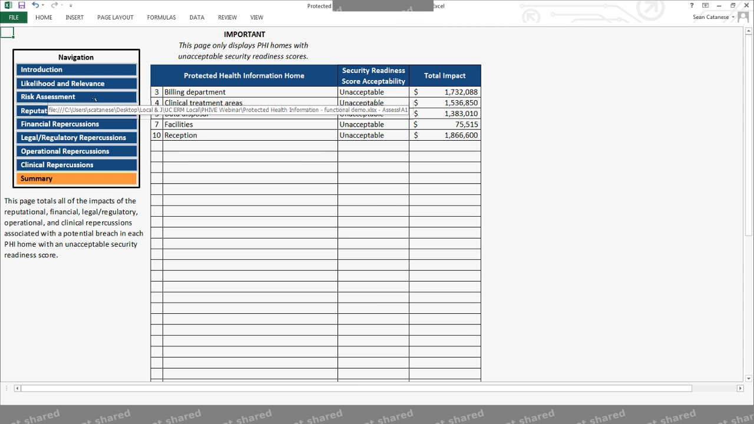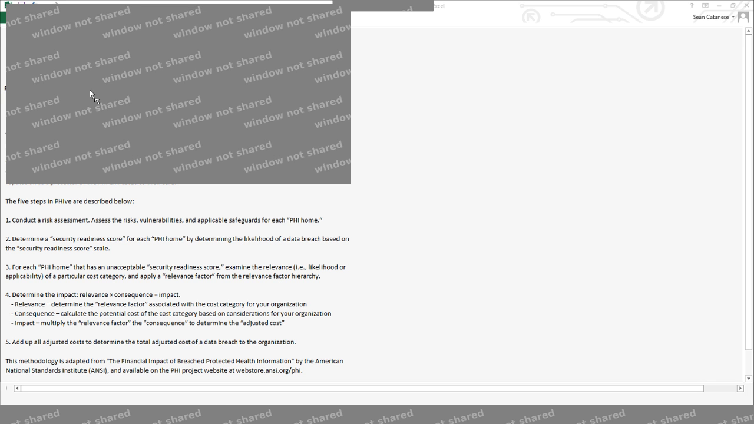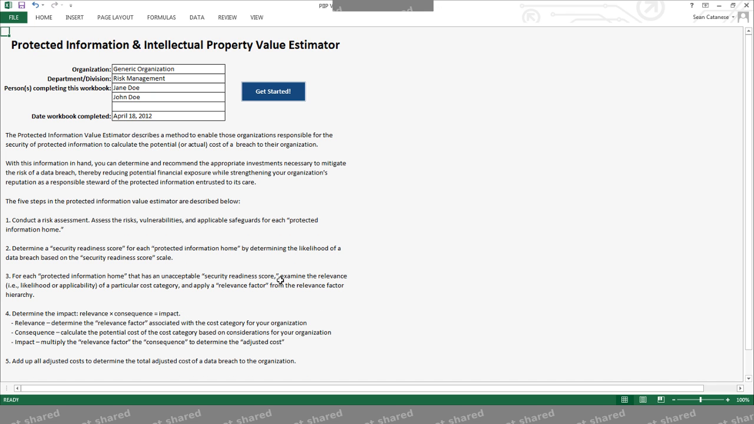Now, this is just the end of the protected health information value estimator here. Let me now change gears real quickly into the protected information and intellectual property, and I'll sort of highlight the distinction here between those.